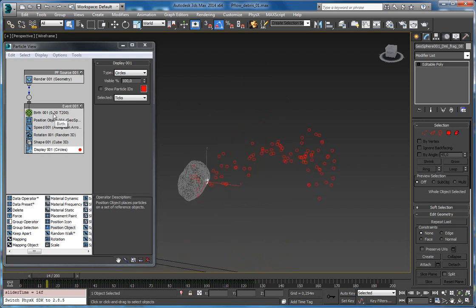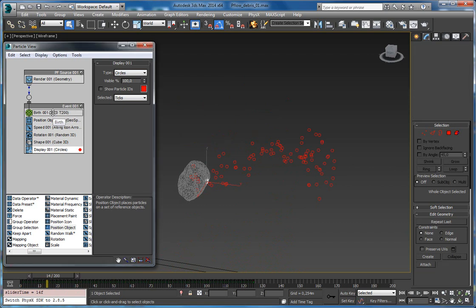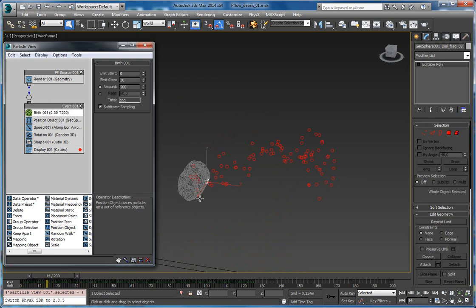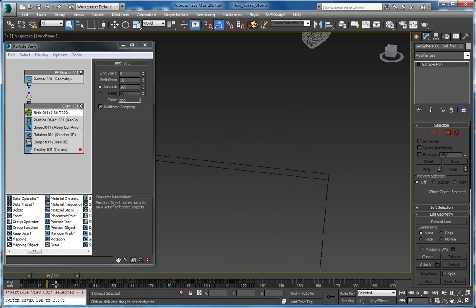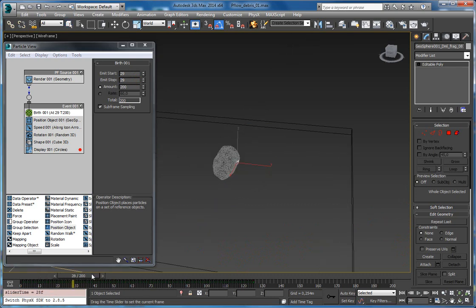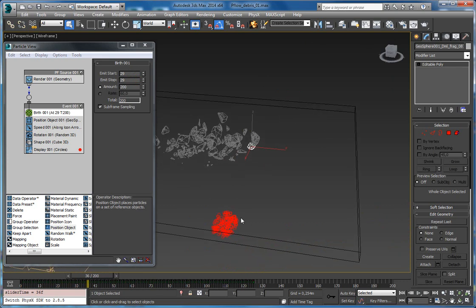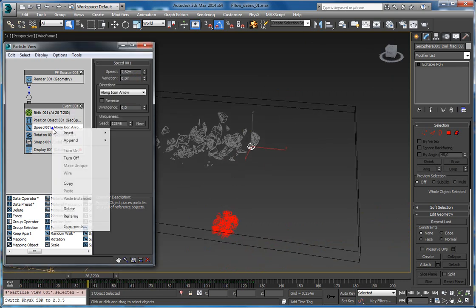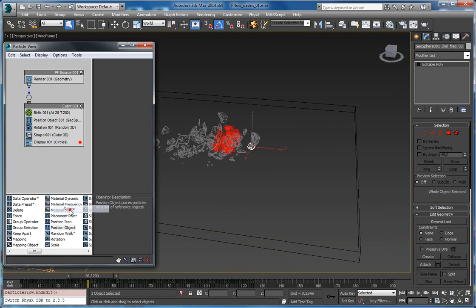So let's fix it. First of all, we are going to create these particles right before collision happens at frame 30. So let's set here frame 29 and the burst stop at 29 as well. So right now we create some particles at frame 29, but as you can see they start to fall down. This is because we have the speed operator, which we don't need, so we can delete it.